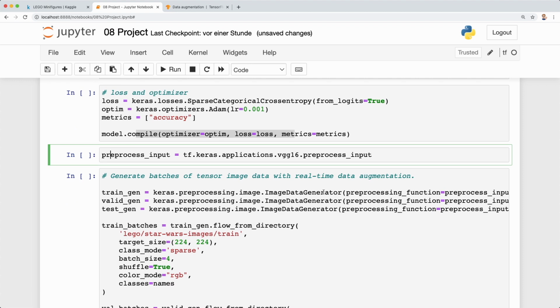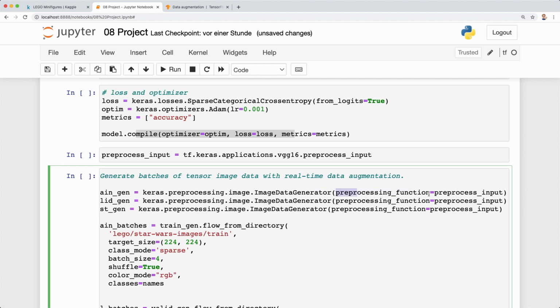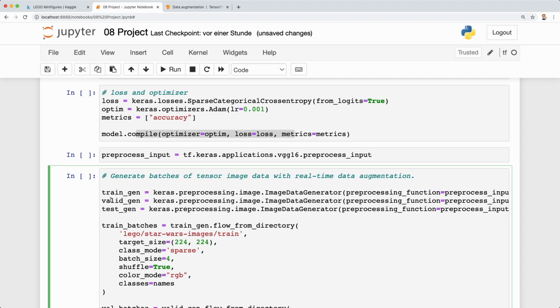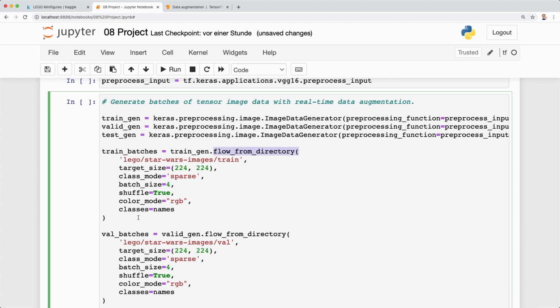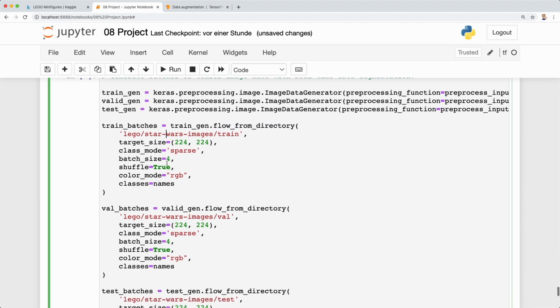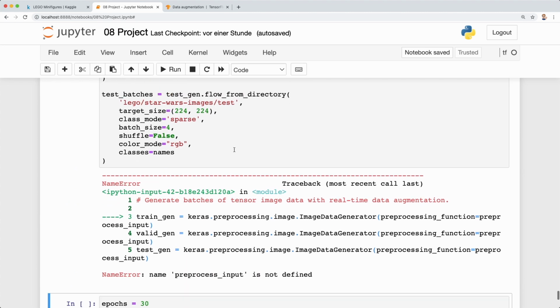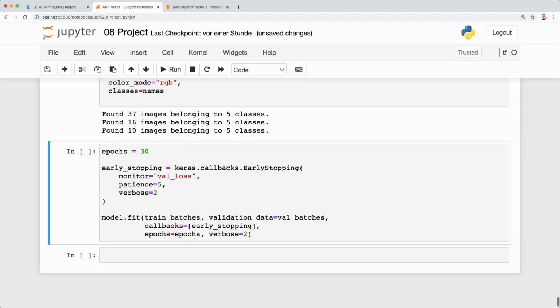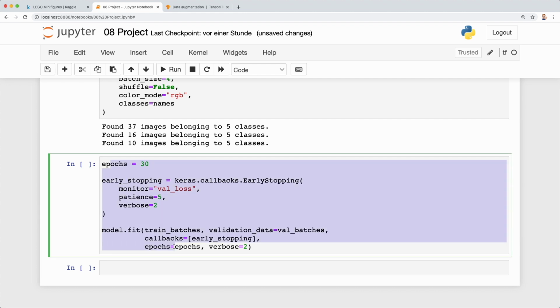Then we can give this to our image data generator with the argument preprocessing_function. This is the same for our training, validation, and test set. And then we call flow_from_directory for each one, with the same arguments as last time. Now this is loading the images from the different directories. I didn't run this cell, so let's run this and this again. And now we have it.